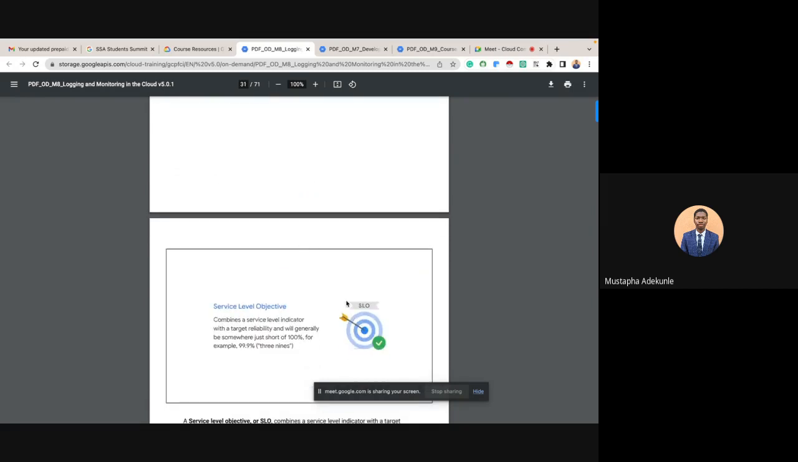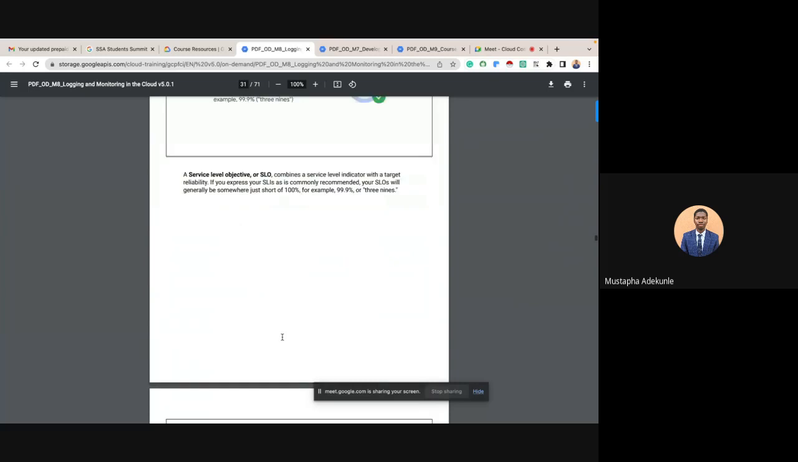There's also what we call SLO, and SLO combines a service level indicator with a target reliability, and it's generally somewhere just short of 100%. For example, you can have a service level objective of 99.9%, or some services even have 5 nines in their SLO. That's 99.999%. Those kinds of services will be more reliable than an application that has a 99.9% SLO.